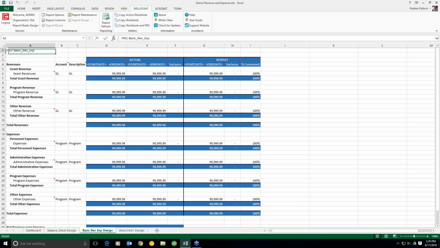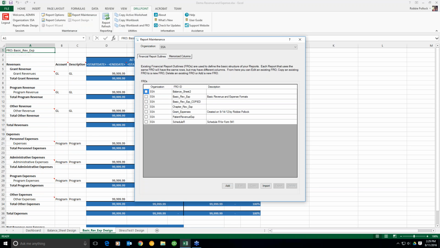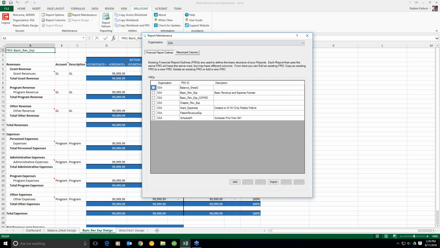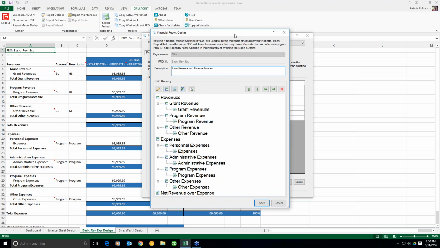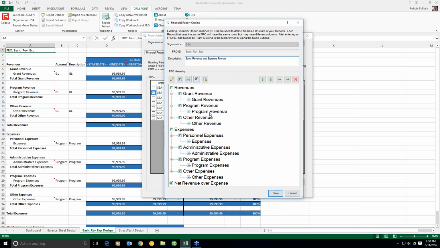All right, so we talked about the FRO, so let's take a look at what that looks like. As a designer, you'll have access to this report maintenance area. So when I click on report maintenance, it pops up a list of all of the layouts that I've created, okay, for this organization. The one that I'm using on this report is this second one here, the one that I'm calling basic revenue and expense. If I edit that, this takes me to the design window for that layout, okay? So this is where I'm going to build my report layout. This is where I'm going to add all the sections that I need to add and the subcategories that I need to add underneath that, okay?